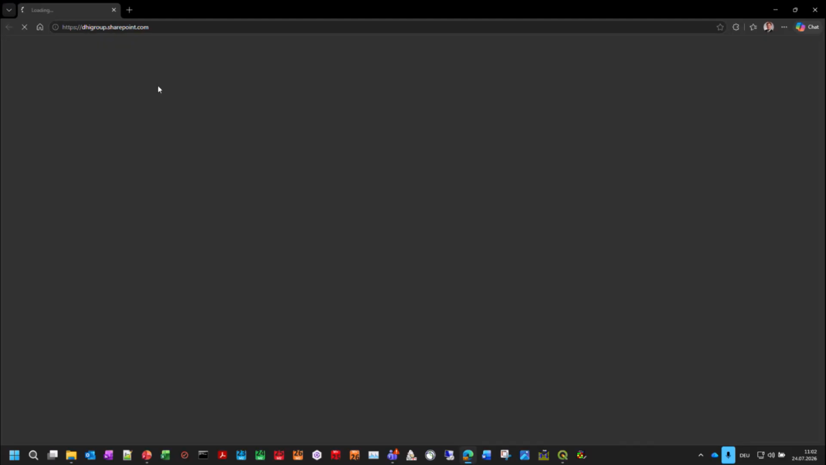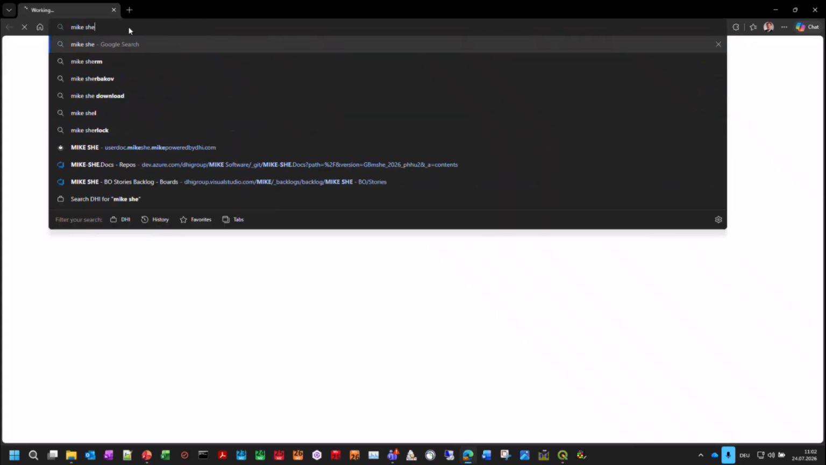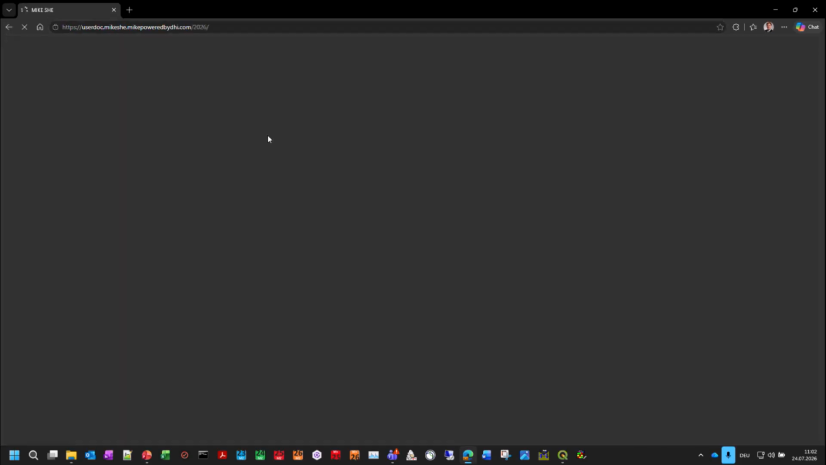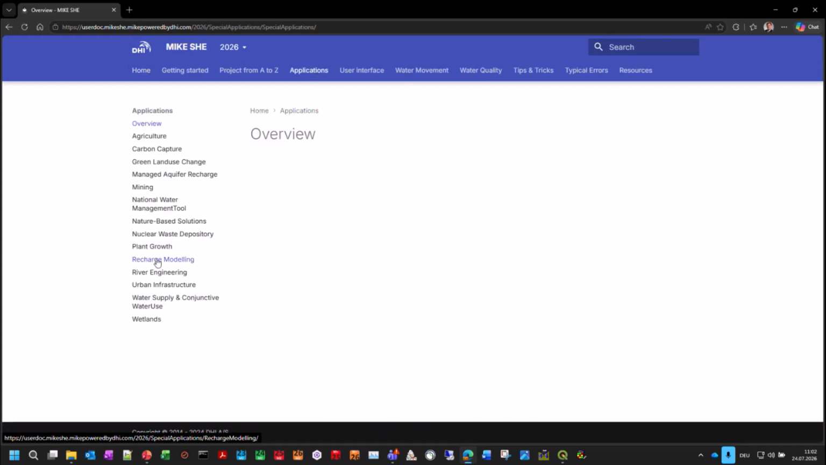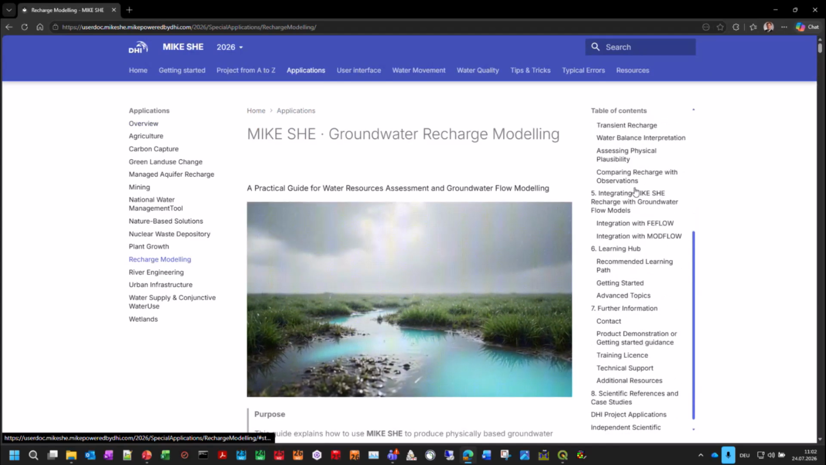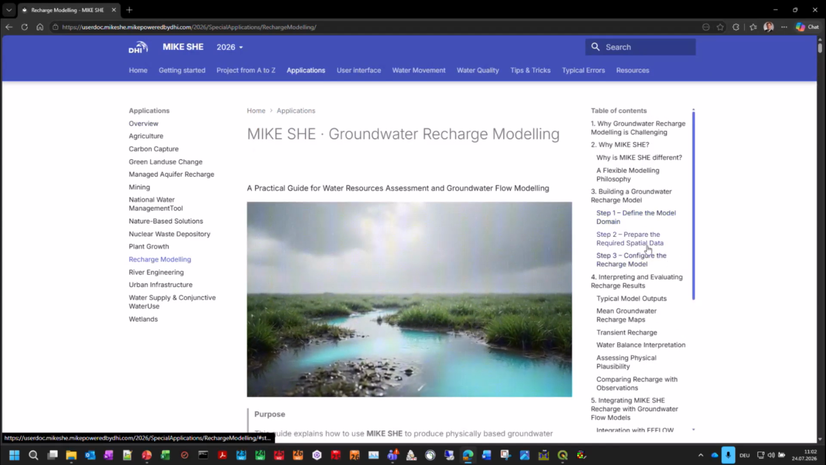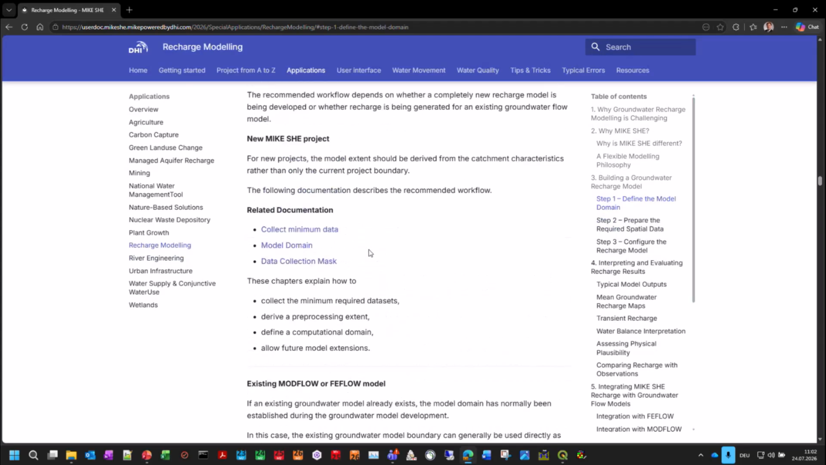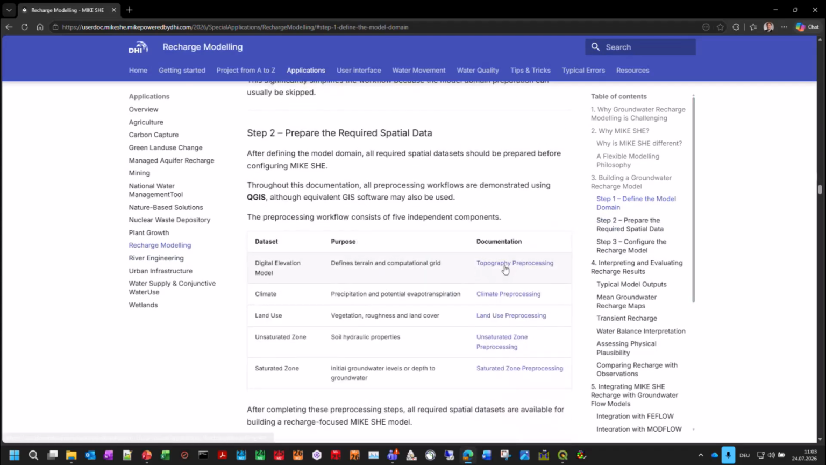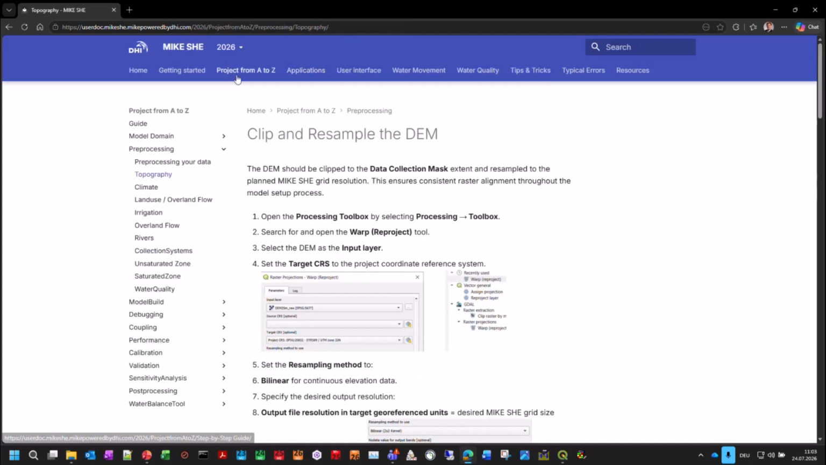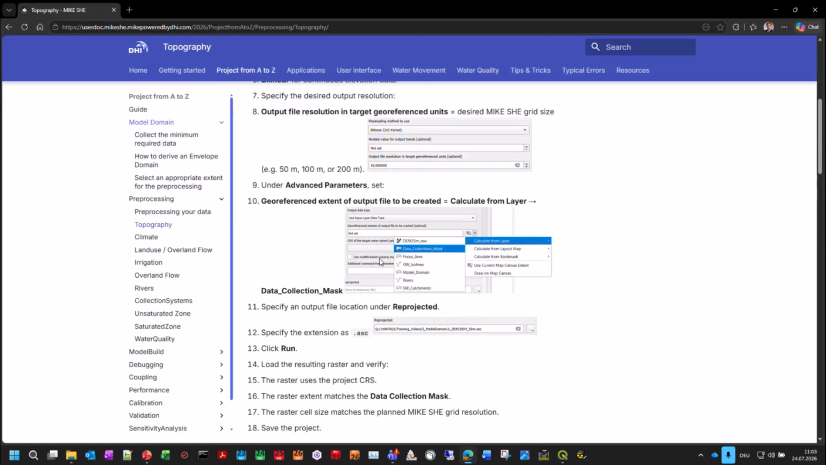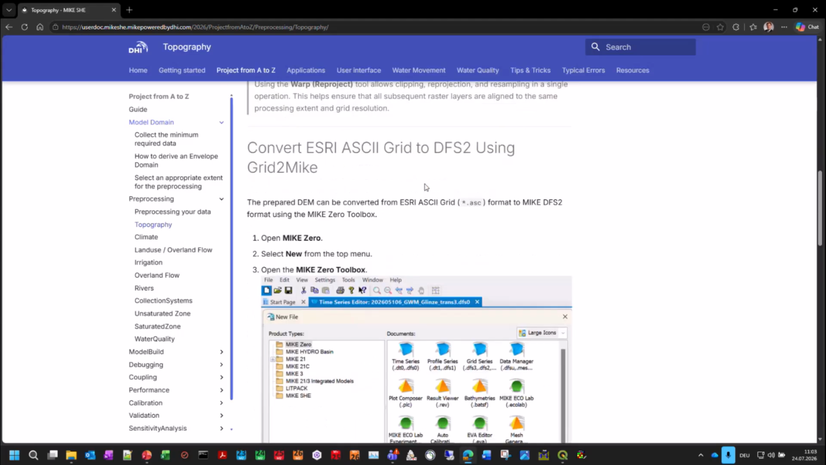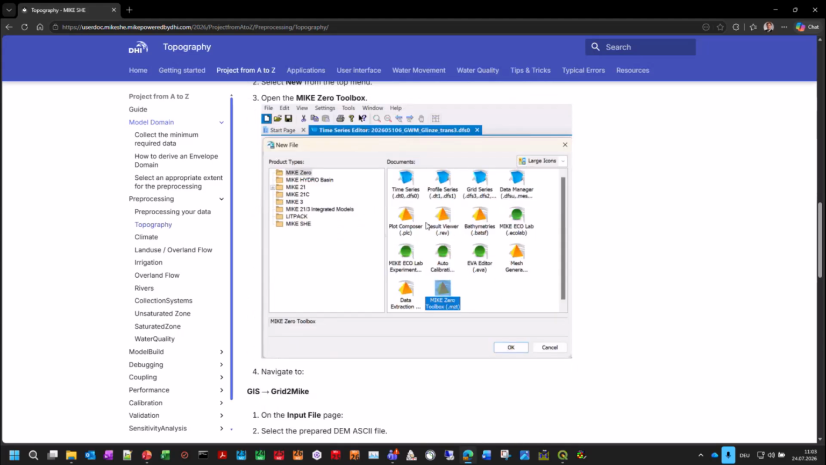All the steps that we will go through now together, you find in this new online manual. So everything that is relevant for recharge modeling, you find under applications and recharge modeling. And when you want to define the model domain and configure it, you will find here links to the according sections within project from A to Z. So it will guide you completely through the model domain delineation, through all the pre-processing time steps. And you have a step-by-step guide for each single step, what to do in QGIS or in the MikeG toolbox.